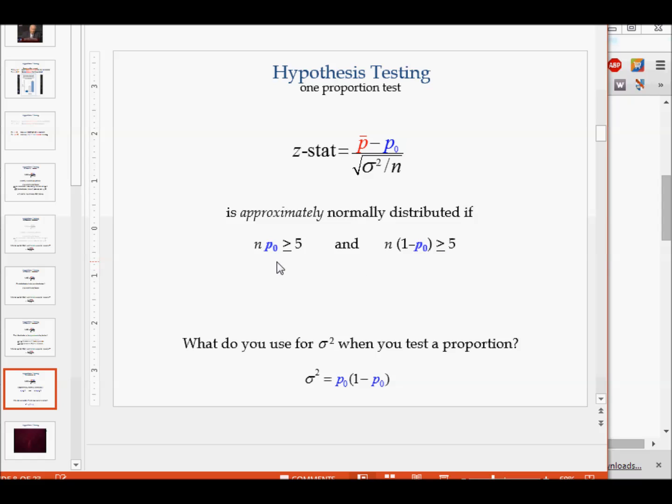Now, in the context of our problem, this right here would be what we expect the number of union workers to be in our sample. 400 times 0.125 is much larger than 5. And if that's the case, then the number of people in the sample who are not unionized is going to be much larger than 5 as well.